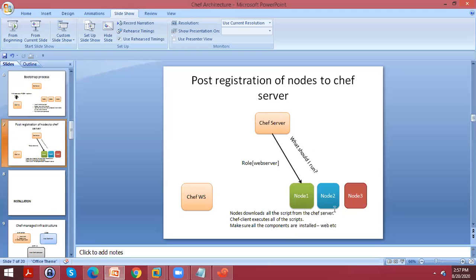What chef client will do? Chef client will contact the chef server. It will ask for policy, what policy I should run. It will download the policy from chef server and then it will execute the chef automatically.